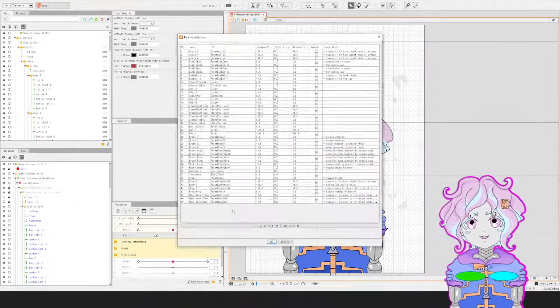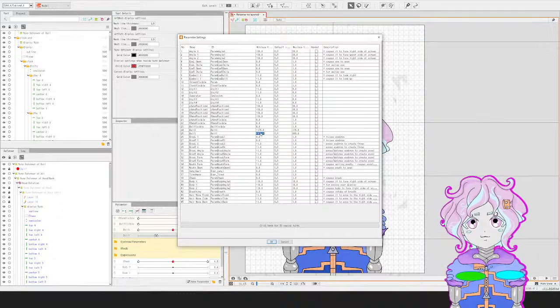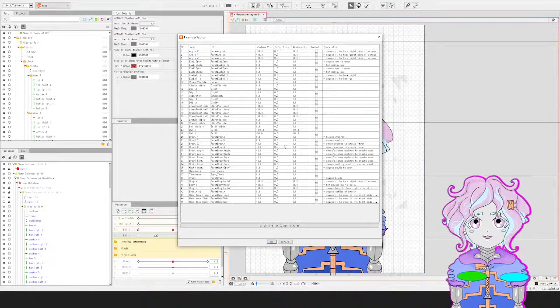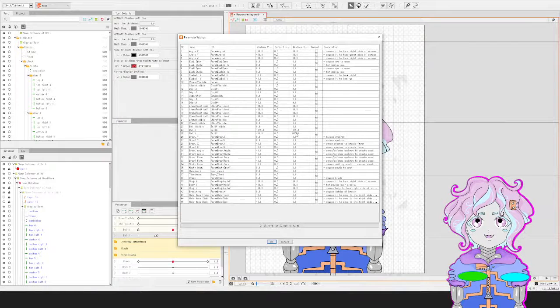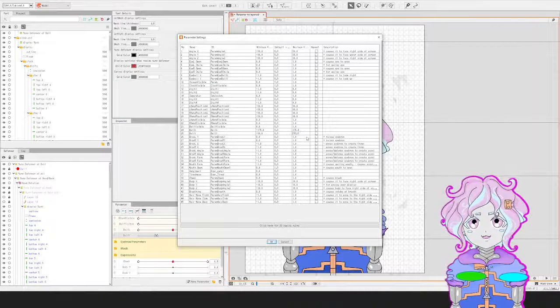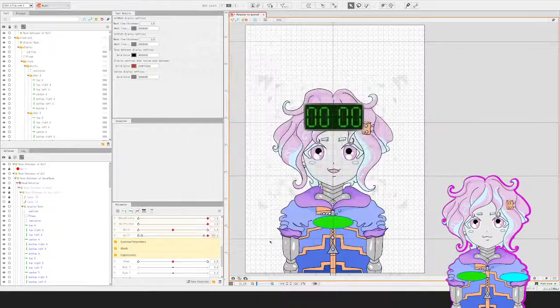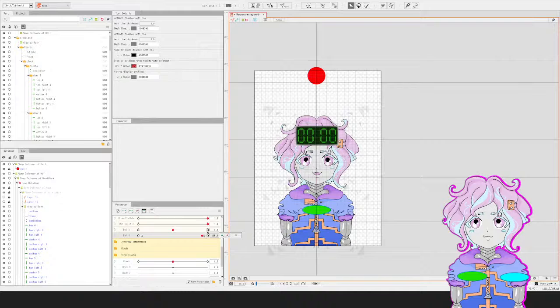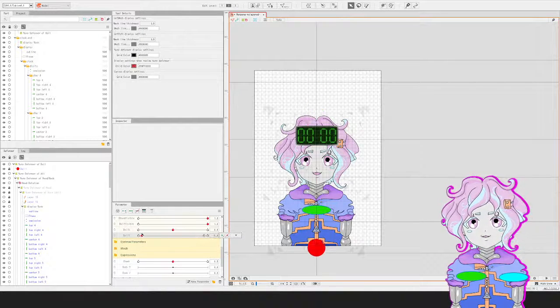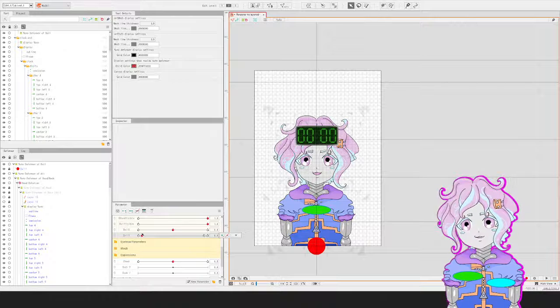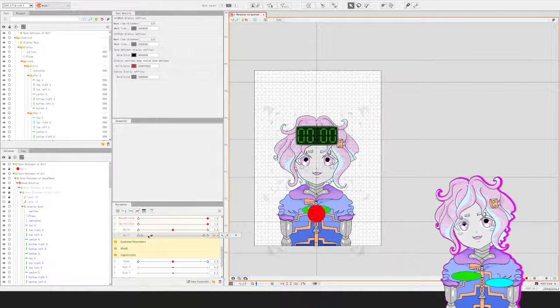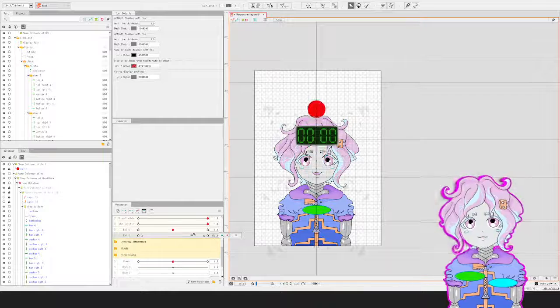Now that we've done that, we can cut some of the extra out of this and have the parameter range more accurately represent what we're doing. So 530. Okay, that's a bit easier to deal with. Okay, that feels right. We won't know for sure until we see it in action, but it feels right.